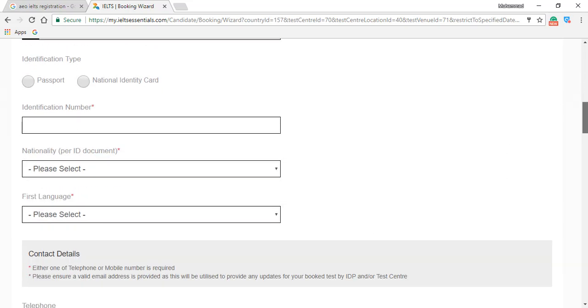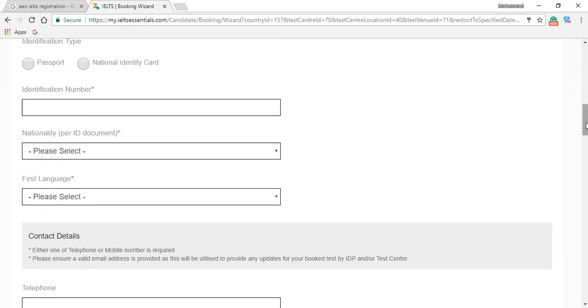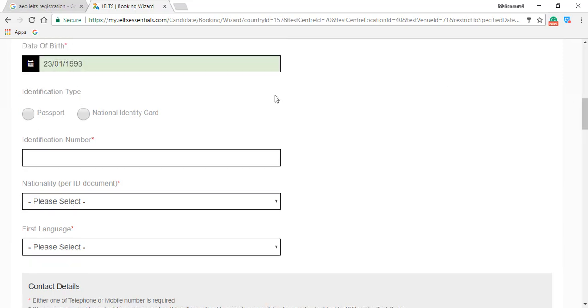And here you have two options for the identification documents or identification type. It's either going to be passport or a national identity card. So let me select the passport option here. Since I have selected a passport, I have to enter my passport number here, but for security purposes, I will not enter my own passport number. I will just enter any random figure to make sure that it does not make an error in the end.